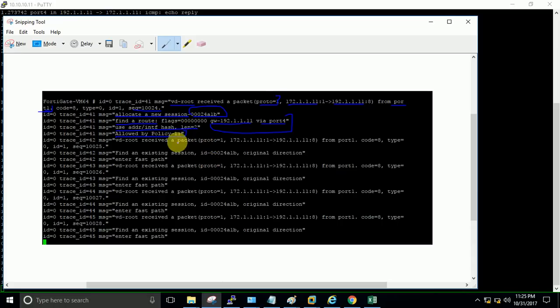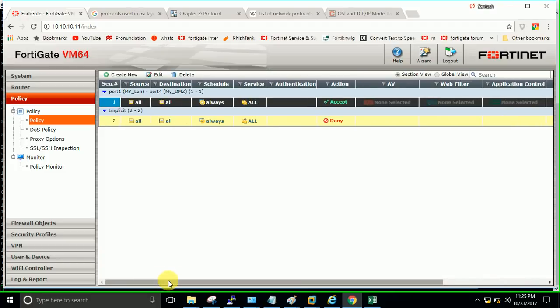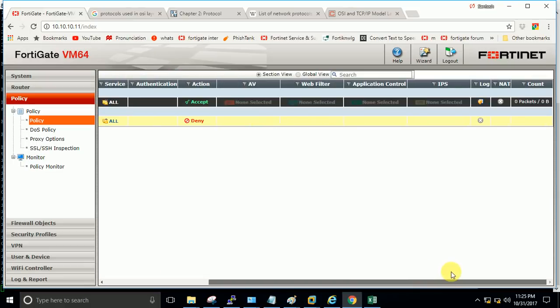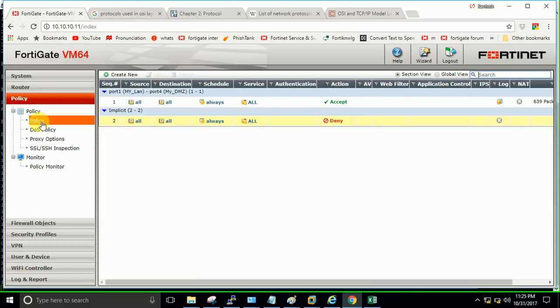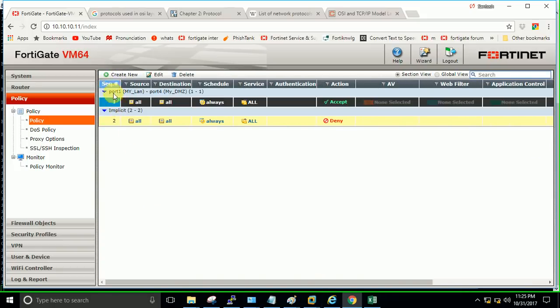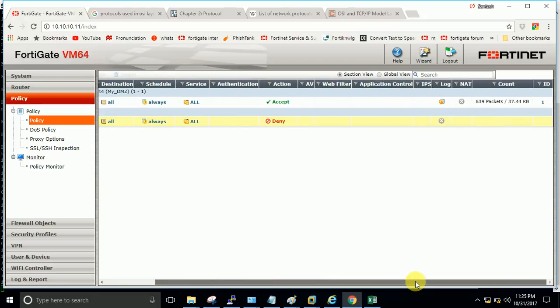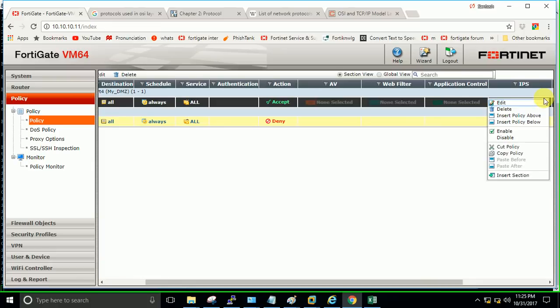Now you want to see whether your packet is hitting the correct policy or not. This is the policy I have created. I want to see whether my packet is hitting the correct policy or it is not hitting. Okay, so you can see that packets are showing here. So I need to check the policy ID. So this is the sequence number. This is not a policy ID. For the policy ID, I will right click here, click on ID and apply. Now the ID will show here. So this is policy ID 1.